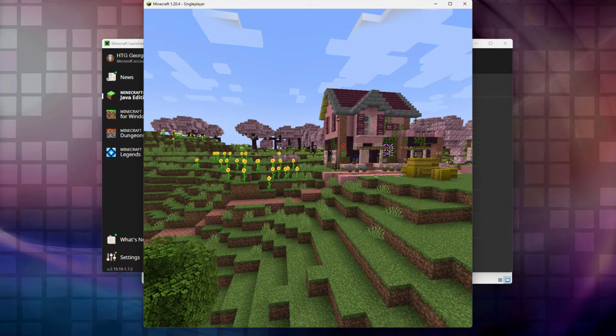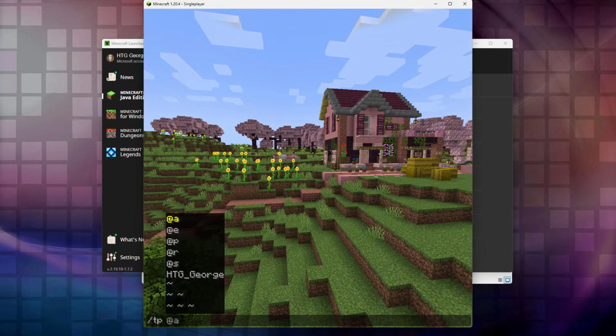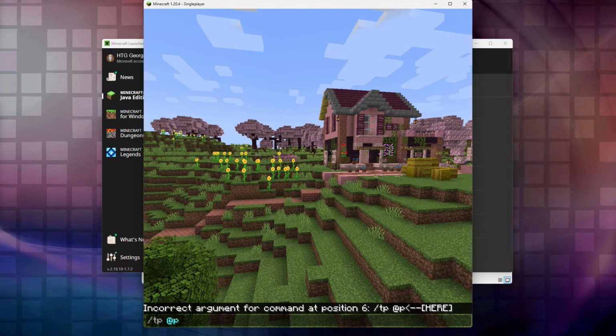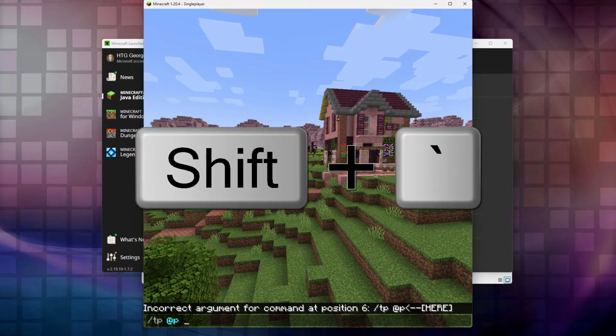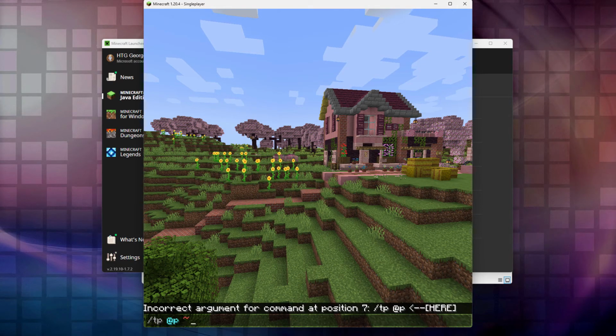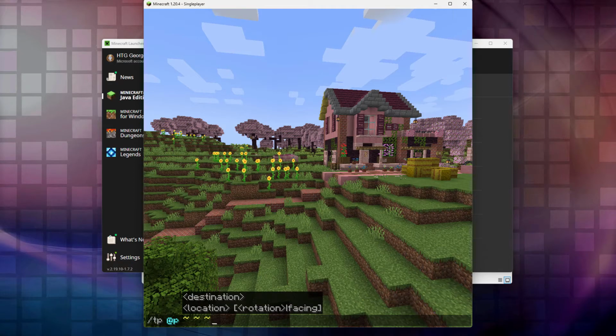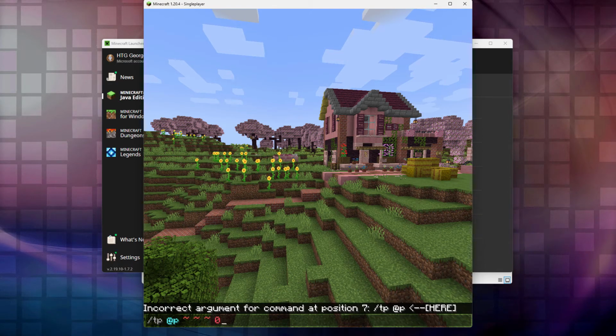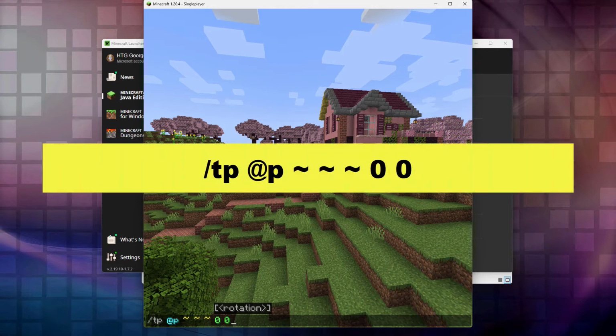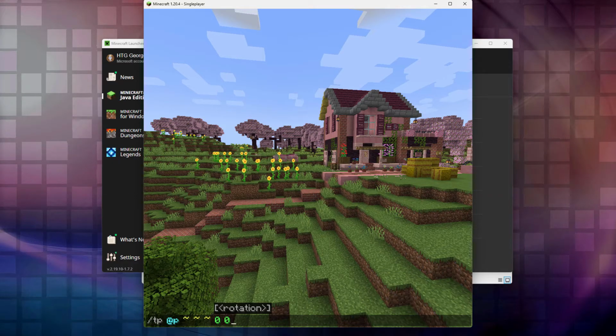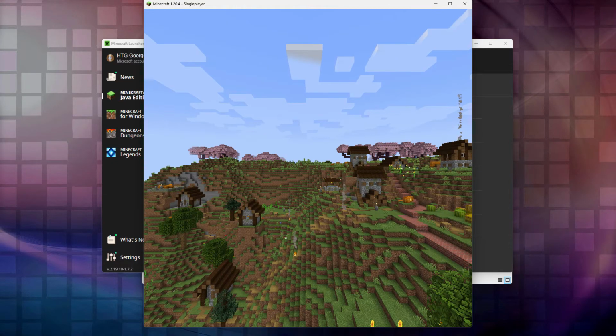And then let's do a forward slash and TP and a space. And this is at player, at P, space. And then we need three tildes with spaces in between. And that's the key to the left side of the one key. So shift, hit that key, space, space, and there's our three tildes, a space, and then zero and zero. The left number is our rotation around. The right number is looking up or looking down. So our first ones will be changing our rotation. Hit the enter key, and we're now looking at rotation zero, zero. And that's our first position.